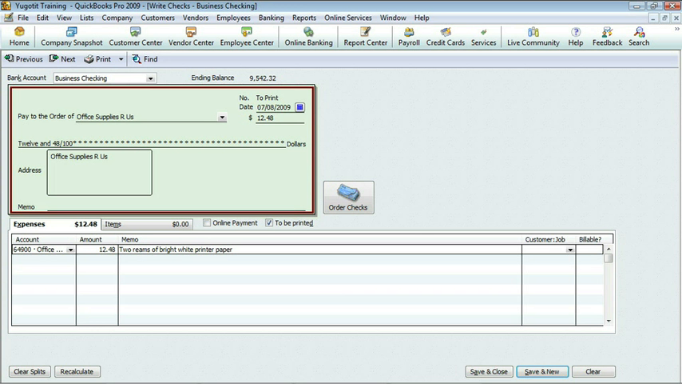You'll notice that there is space to attribute this expense to a customer and a job. That way it could be a billable expense. If I wanted to do that, I would keep track of it for that purpose. This is just for general office use, so I don't need to.